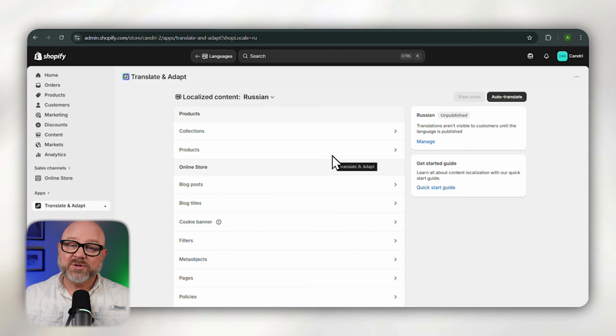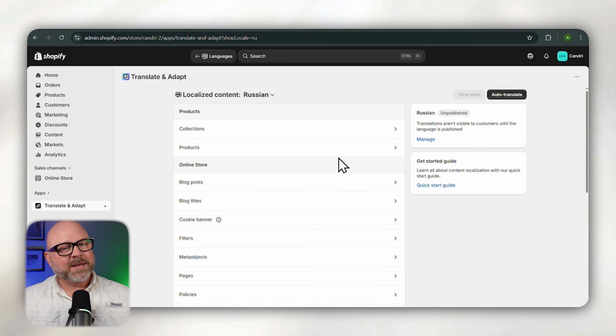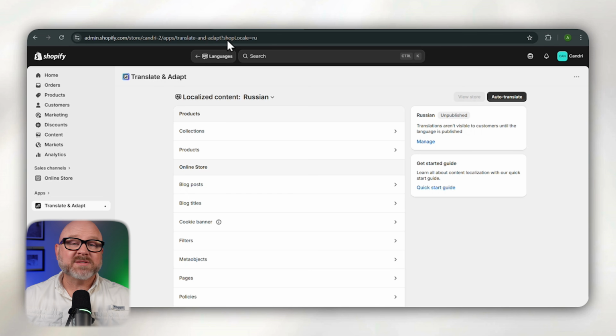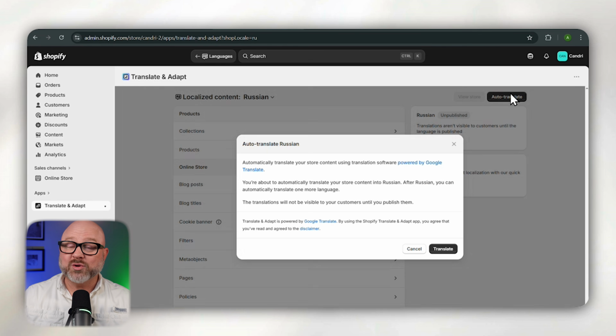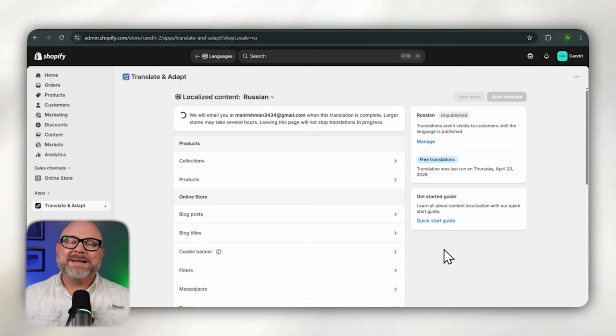move forward. Once you enter the translation page, Shopify will show a detailed list of everything that needs to be translated. This includes theme sections, product titles, descriptions, collection names, navigation items, notifications, and a whole lot more. Instead of translating each element manually, you can use Shopify's built-in auto translation tool. To do this, go to the top right and click on the Auto Translate button. A pop-up window will appear asking you to confirm the action. Click Translate, and then Shopify will begin working through your entire store.